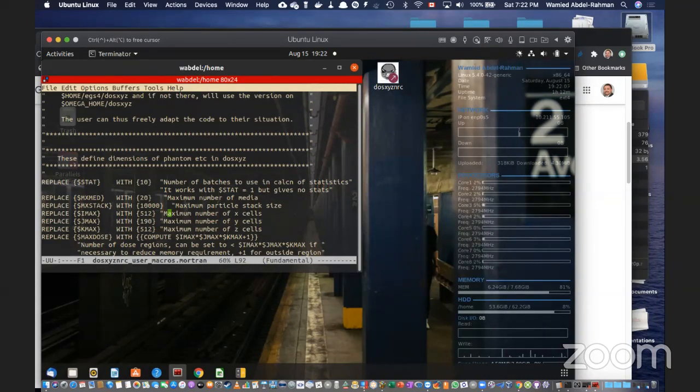So for CT-based plans, you need to modify this one to 512. That's usually the CT resolution. And the last one to 512. And this is the number of slices. Of course, the problem is then it takes memory. Now, when you run it, it's going to take memory, RAM.